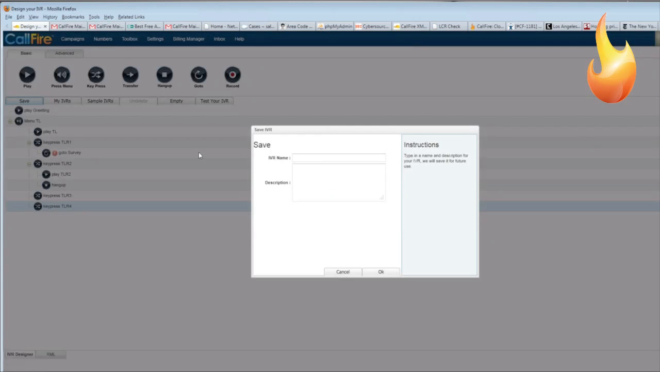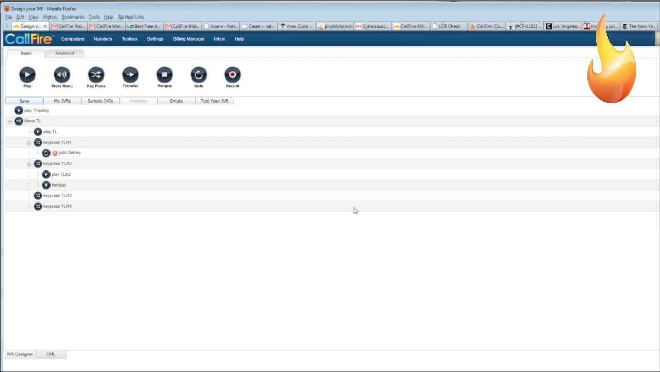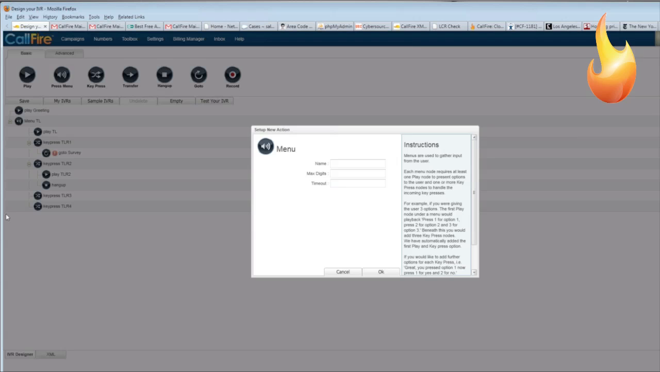Let's save our work first. Say yes. And now, let's build our survey. Now, because this is a subroutine, we have to begin with the press menu to contain the question, and we want this independent all by itself over here. Okay, so it's lined up by itself. And this is the first question of our survey, so we'll call it menu Q1 for question 1. The max digits will be 1, and the timeout will be 3,500.